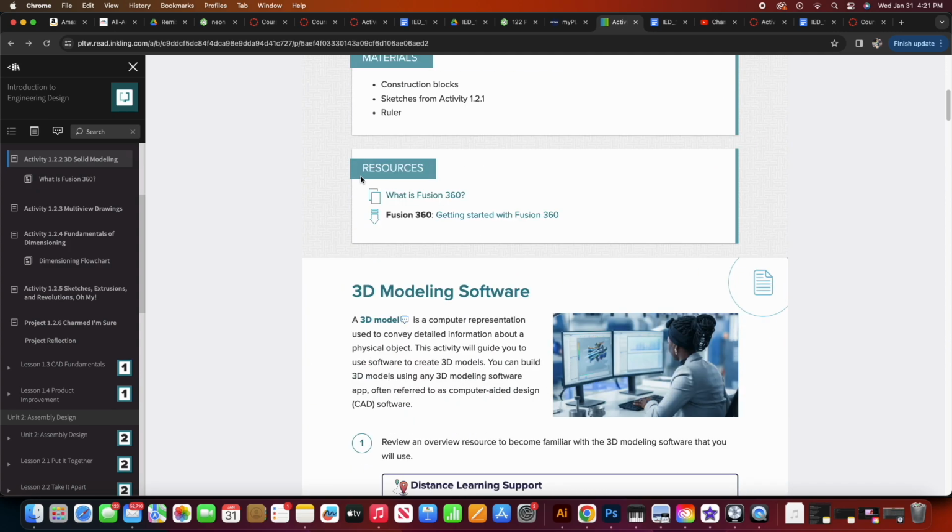So in terms of the resources here, always very, very helpful to look at your resources in the e-text. They have right here, what is Fusion 360? We're actually not going to be viewing that for this activity though, because we're going to be looking at Onshape is what we're going to be using. So I'm going to point out the resource for you later on that you'll want to check out in your spare time and look over.